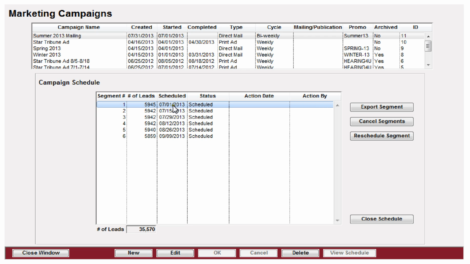5,945 leads on July 1st in the first segment. So that mailing's going to go out. Then 2 weeks later, we're going to hit the next segment, which is again approximately the same number but slightly less. There's always a little bit of rounding going on because we are prorating our leads according to zip codes and such like that.